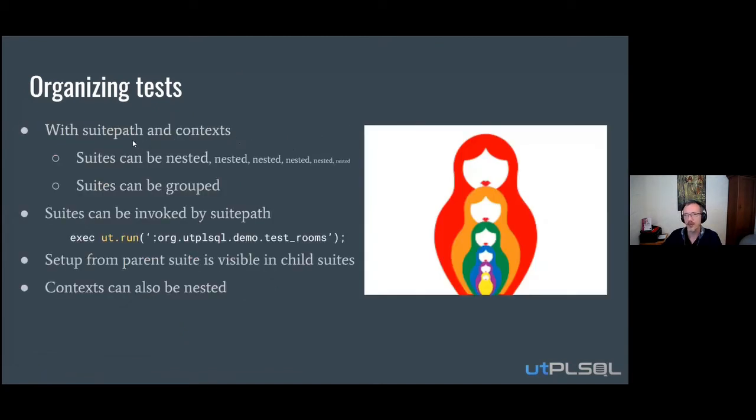So when you think about organizing your tests, you can nest suites, and suites can be nested one within another. You can do the same with contexts. You can group the suites under a common parent, and you can also invoke tests on a suite path by calling ut.run with the suite path as an argument. And setup is visible across children of a common parent.